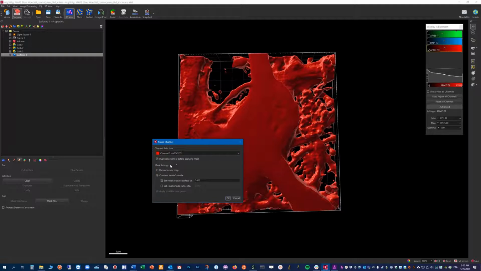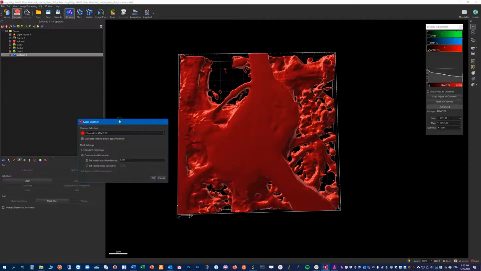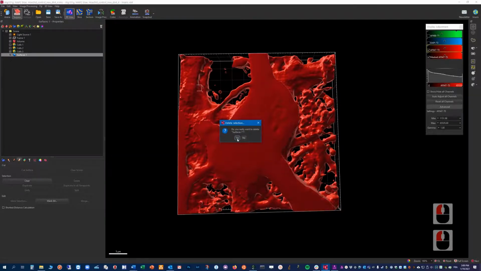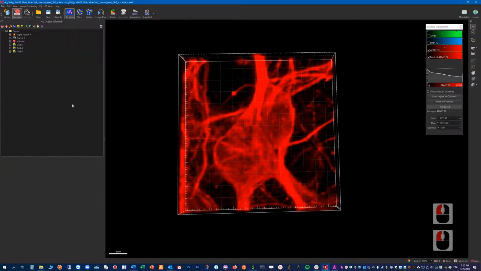And this is a small way to quickly duplicate a channel and also clean up your image a bit, because everything outside the surface here will be set to 0. So let's just do this quickly. So now we can safely delete this surface, it's not needed anymore. But now we actually have two channels.